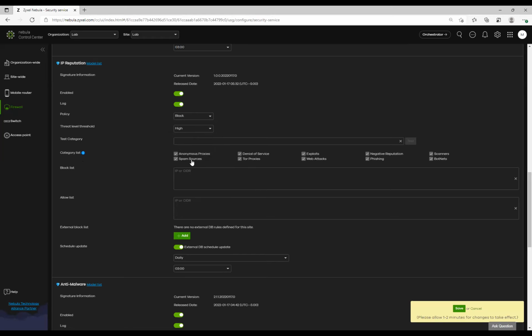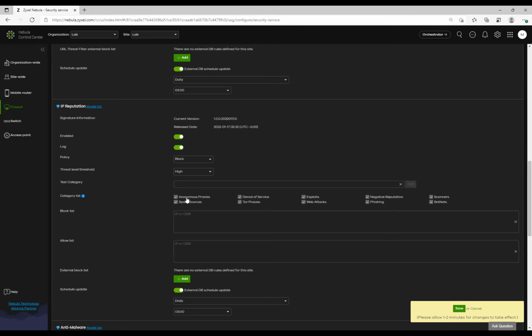Now, when it comes to the category list, again, very similar, but slightly different. We have anonymous proxies, we have spam sources. This is a huge one because there's a lot of IP addresses out there that have been flagged as spam. These are going to be IP addresses that are tied to mailing lists or IP addresses that are tied to mail host names. So spam sources will get blocked. We have denial of service IP addresses, IP addresses that were used to conduct DoS attacks. We have Tor proxies, we have IPs that are bound to exploits, web attacks, anything that has a negative reputation.